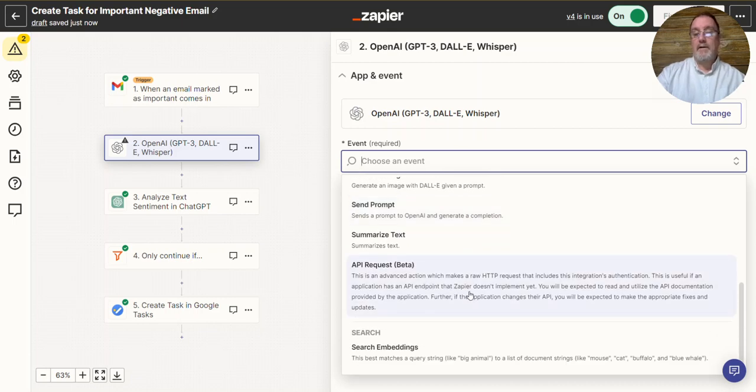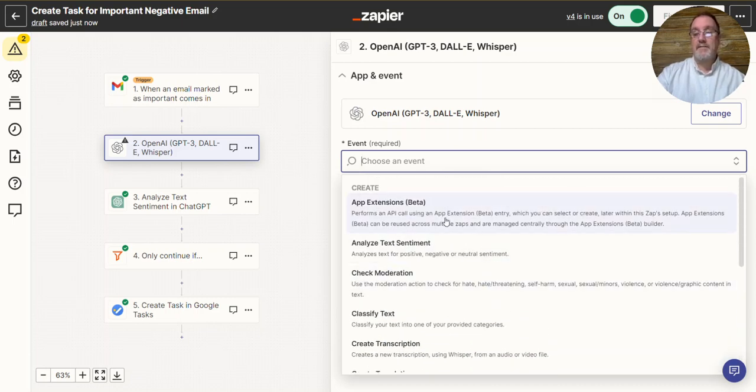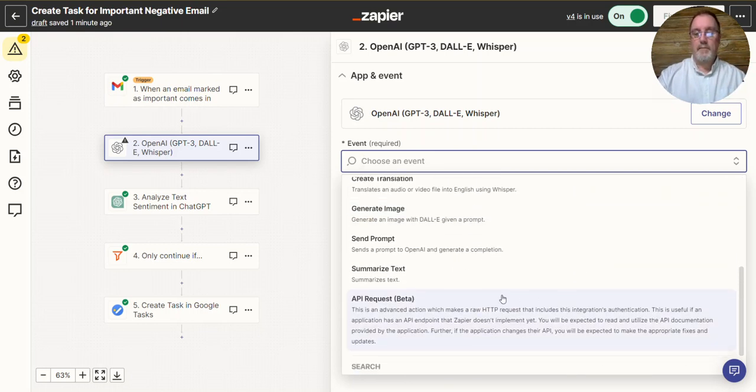You can do API requests and app extensions. This is dealing with the plugins and things that you've seen that are really powerful in ChatGPT. They have that behind the scenes in the API using this. This is pretty advanced stuff. I wouldn't recommend that you tackle it unless you have some good knowledge about how to hit APIs, for example, what APIs are, how they work.